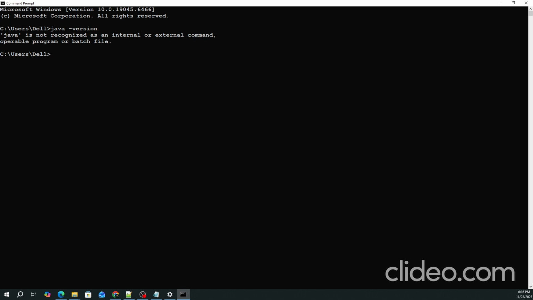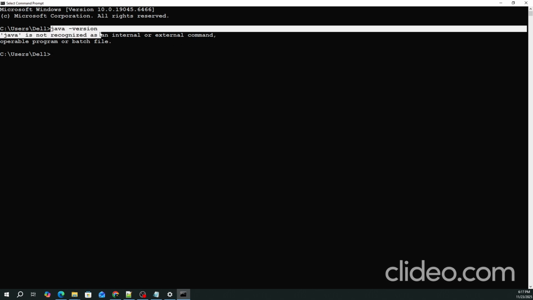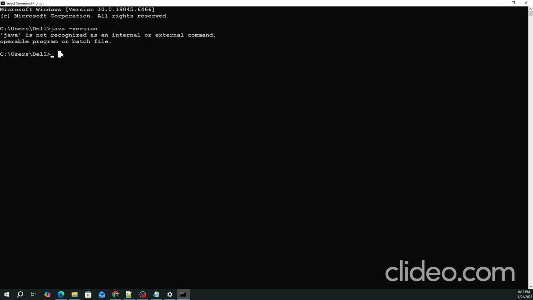Now we have come to a very interesting part. What is that interesting part now? See, Java is not recognized as an internal or external command, which means it is not able to identify my Java version. In fact, even if I write where java, it will tell me nothing. It does not know anything about Java.